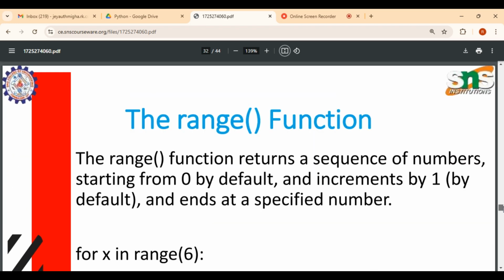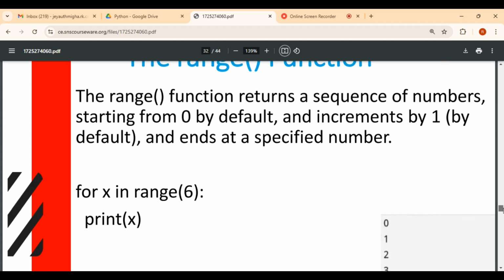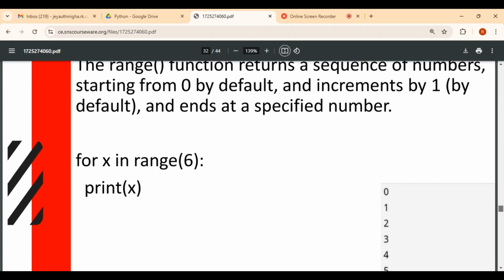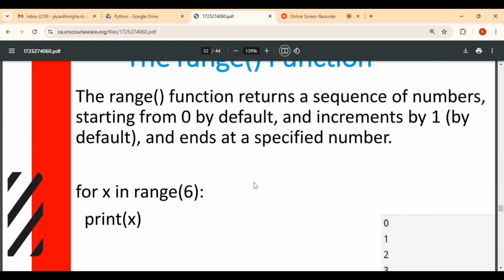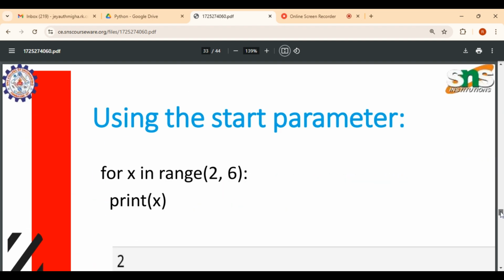Then the range function. The range function returns a sequence of numbers starting from 0 by default and increments by 1 by default and ends at a specified number. For x in range 6, print x. So it starts from 0 and ends with the 5: 0, 1, 2, 3, 4, 5.